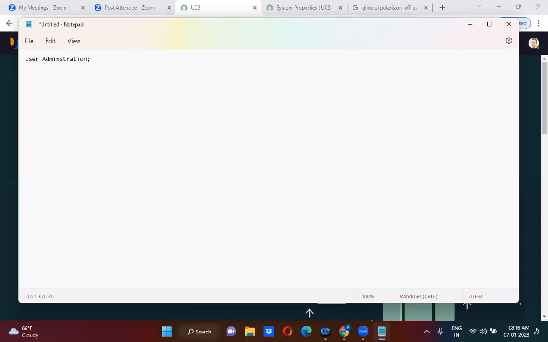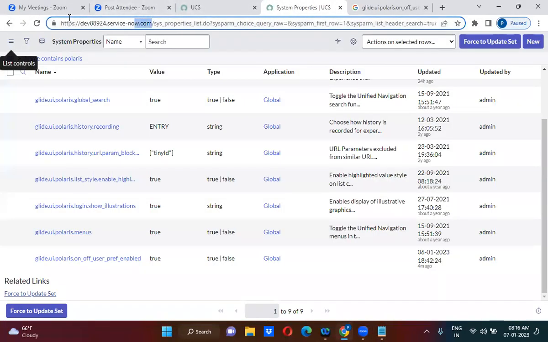So what is user administration here? As we have already discussed, let us take one reputed company, Wipro. Wipro company has purchased a ServiceNow product from ServiceNow company. So once Wipro purchased the ServiceNow product, Wipro will be given this kind of URLs.